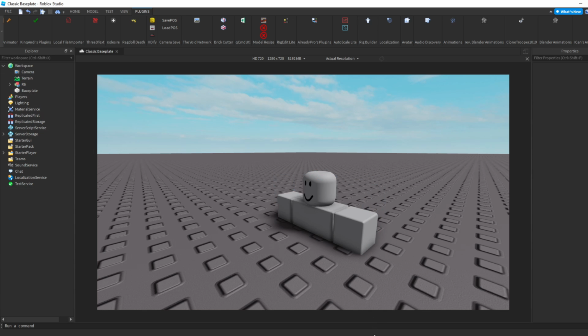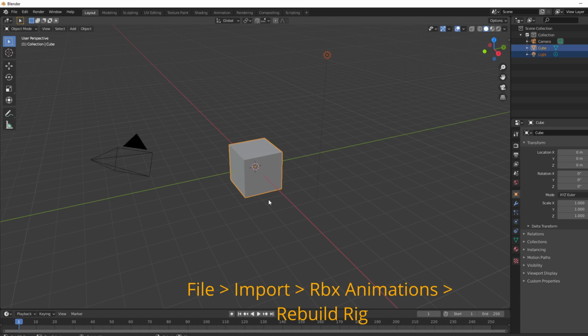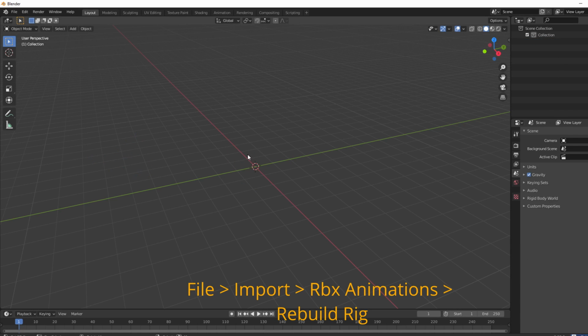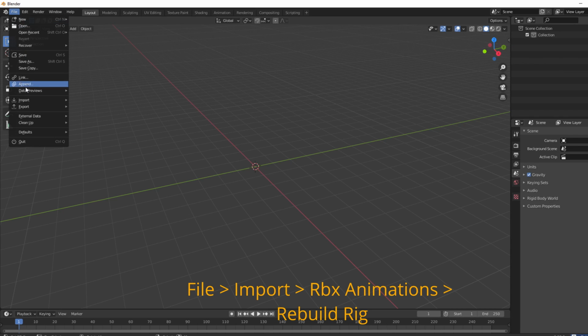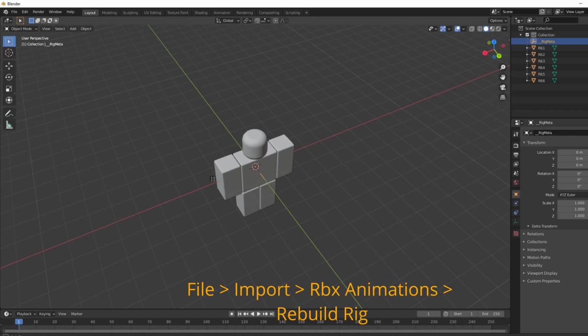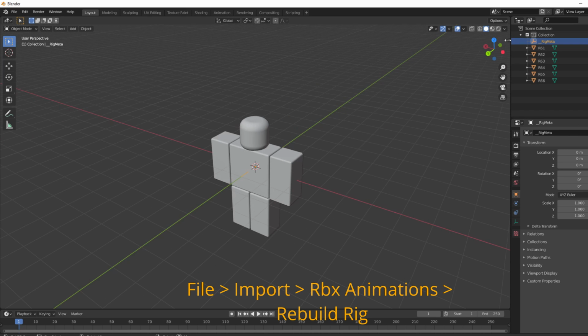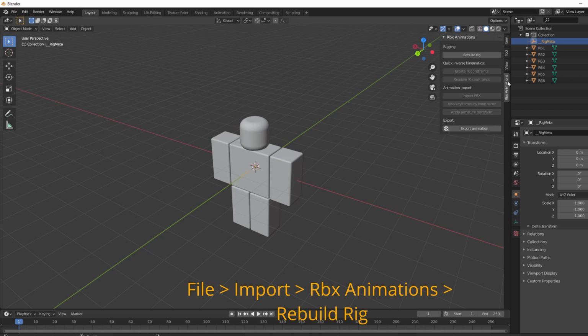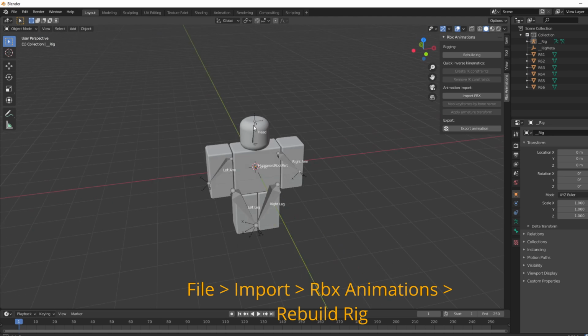We can close this for now, and we can open up Blender. Delete this cube. You can delete everything actually. And you can click on Import RBX Animations Rig Import. You want to look for the file you just saved. In my case, it's in a folder inside my desktop. Blah.obj, import rig, and there it is. Now, you want to click on this very small arrow, RBX Animations, Rebuild Rig, Local Y-Align Bones, and we're still not done.